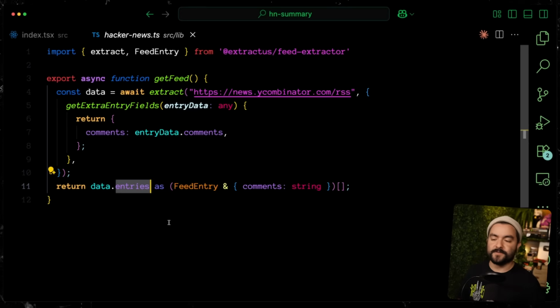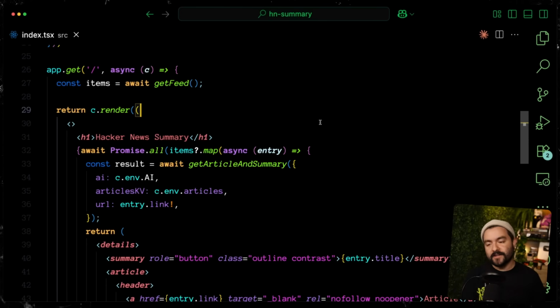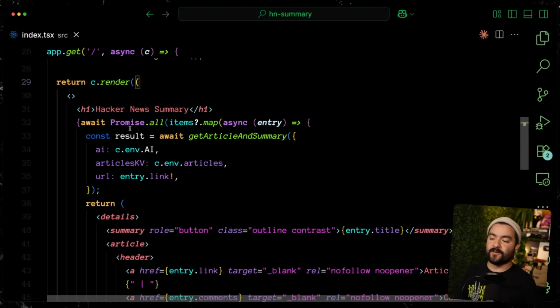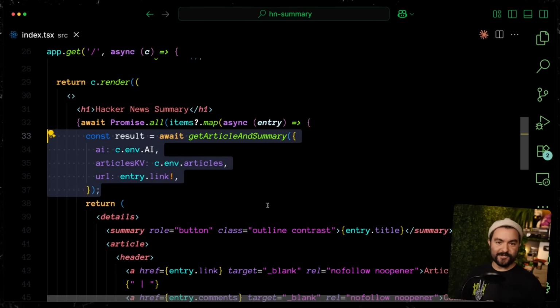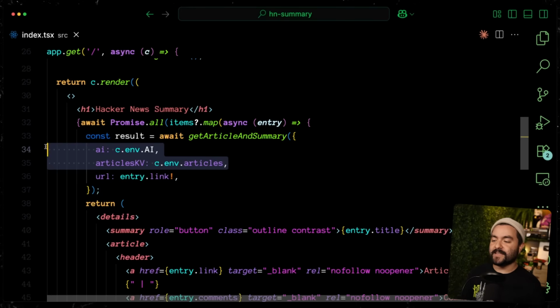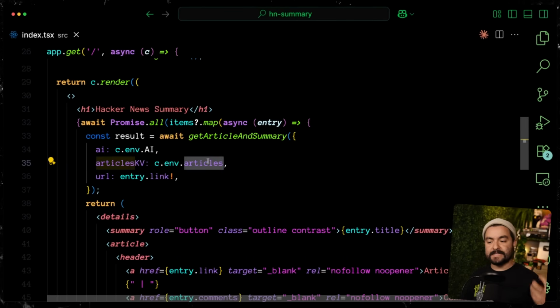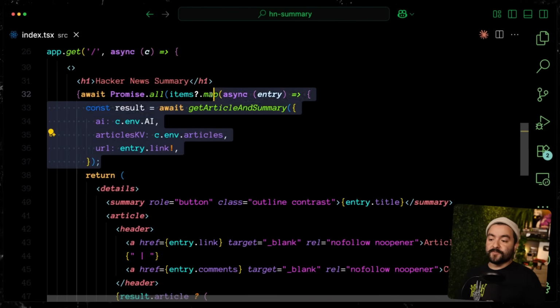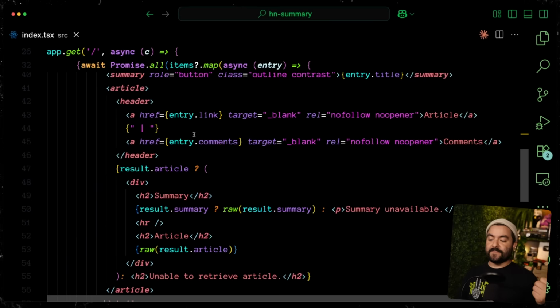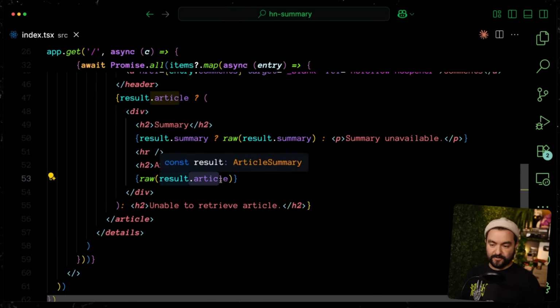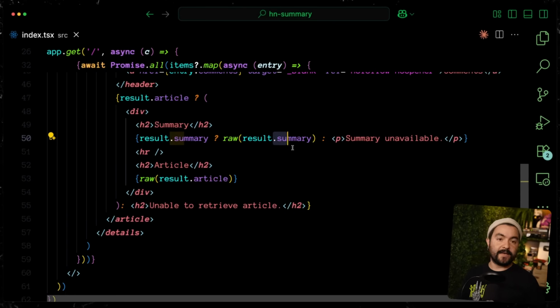From there, I need to get the article contents and the summary for every single one of my articles. So I iterate over that array of items. And then for each one, I have this function called get article and summary. We're passing in our key value instance and our AI instance. Both of these are bound to our context here whenever this is running inside of a Cloudflare worker. So we can actually call these AI methods and also put things and get things out of this key value store. So the result of this call is the actual contents of the page, the full article itself, and then the summary that we got back from the AI.